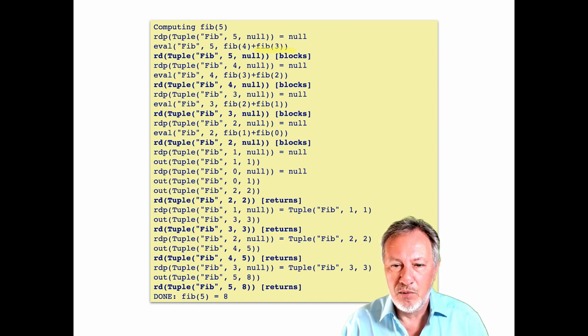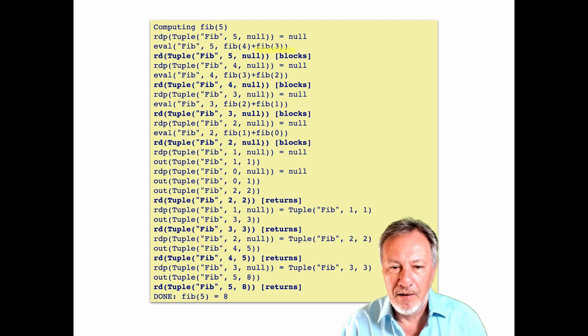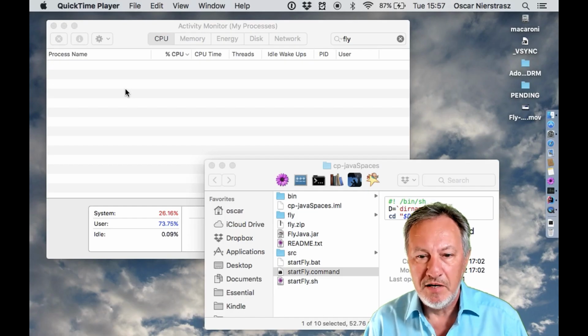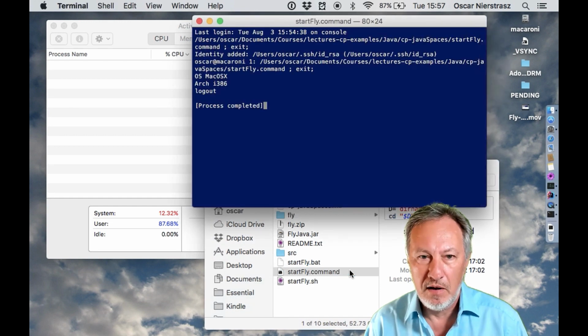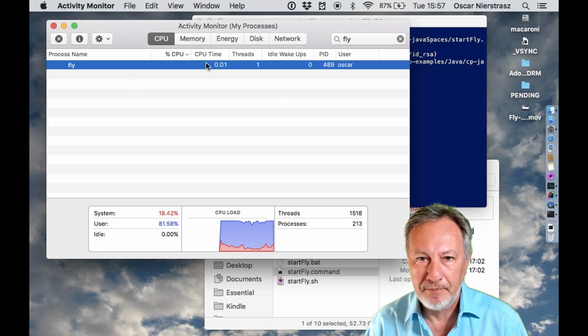We'll have a quick look at a demo of this actually running in Java. Our implementation is using a version of Java Spaces called Flying Java. In order to use it, we need to start the server. So this is a simple command script that will run the server. And here we see in our activity monitor that if we search for it, there it is running.